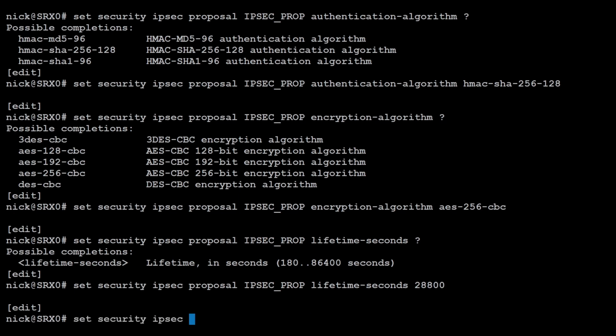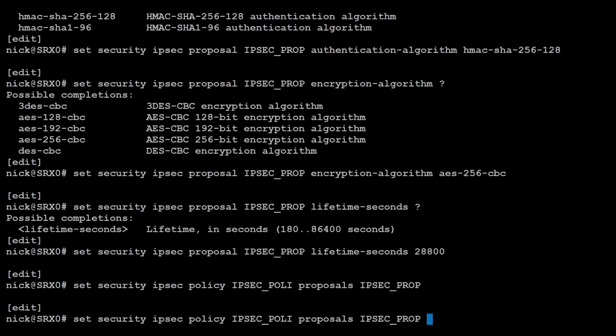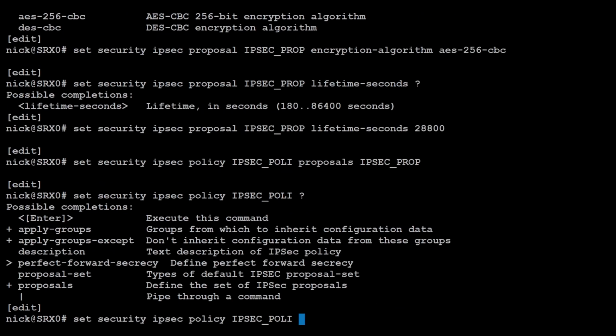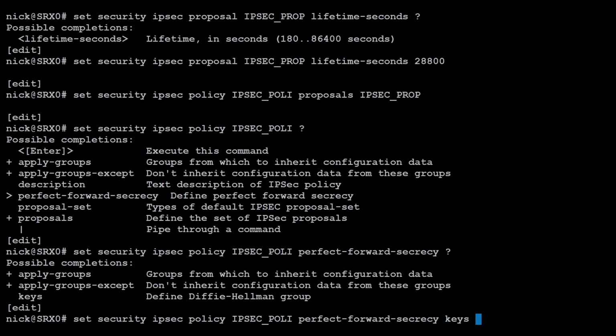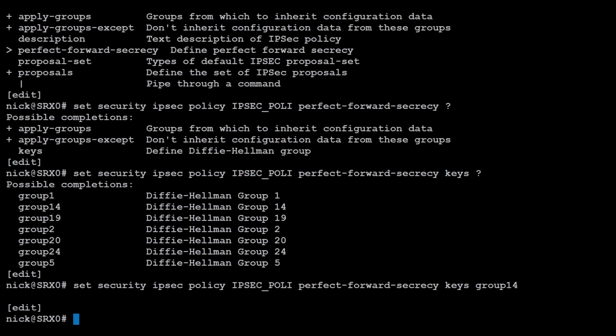Let's jump to the policy. We'll name it IKE Poly, and it needs to reference our proposal. The only other thing we configure here is whether we want perfect forwarding secrecy, which we do, and it's going to say which keys, and we're going to stick with group 14. Just a quick reminder, perfect forwarding secrecy is an extra security step.